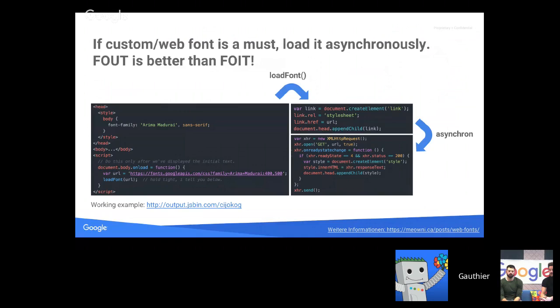Obviously, there are different ways of how to lazy load fonts, so you don't have to choose the way that we're suggesting here, but definitely focus on that. Load a system font and then swap it once the custom font is downloaded.